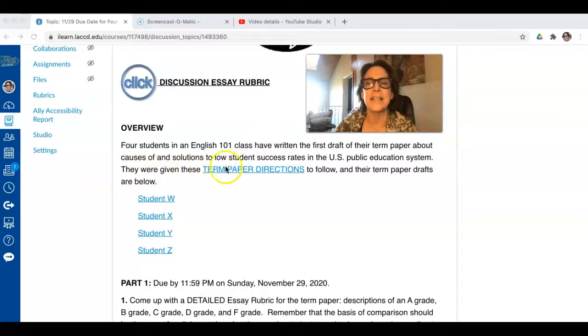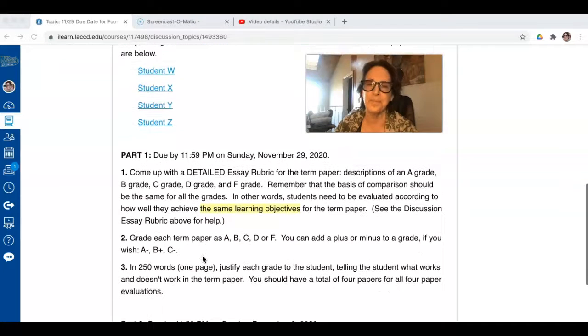They were given these term paper directions in this link right here to follow, and their term paper drafts are below. You have links to student W, student X, student Y, and student Z. You will want to click on these links and read them, and definitely their papers. Now, what are you going to do regarding these 4 term papers? Well, let's find out. This is part 1, due by 11:59 p.m. on Sunday, November 29th, 2020.